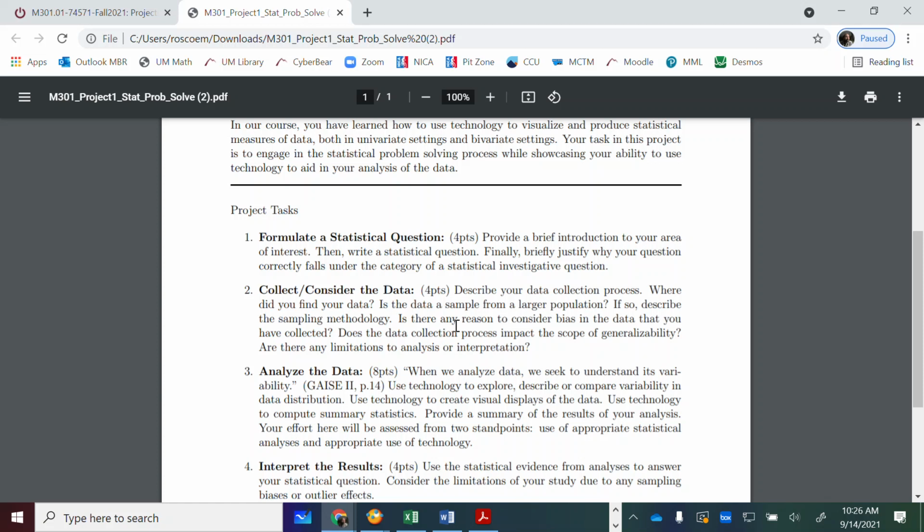And then, of course, the biggest piece will be the analysis of the data. Here's where I've double weighted the point value for this task. So in a quote, when we analyze data, we seek to understand its variability. That's from the GAISE 2 document, which we've all read. So use technology to explore, describe, or compare variability in the data distribution or distributions if you're comparing 2 sets of data. And then use technology to create visual displays. Use technology to compute summary statistics, and then provide a summary of the results of your analysis.